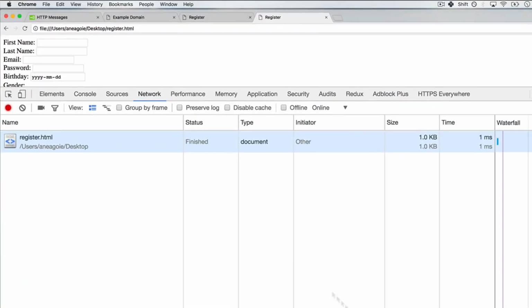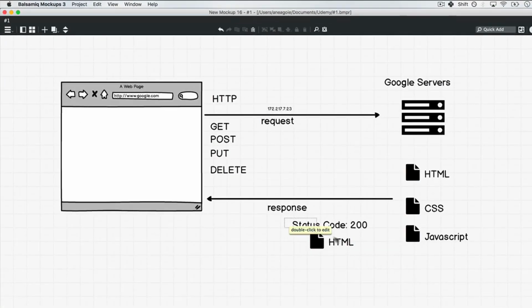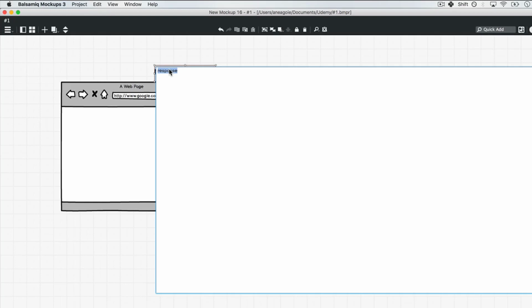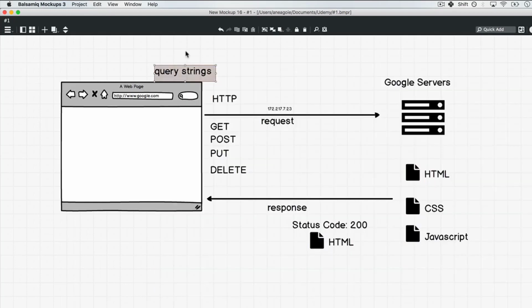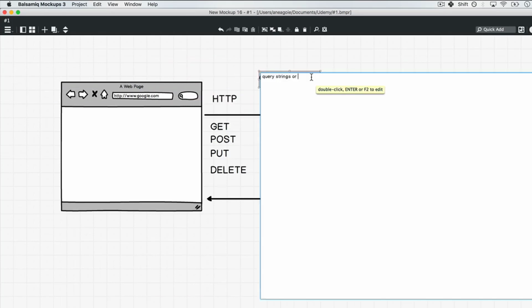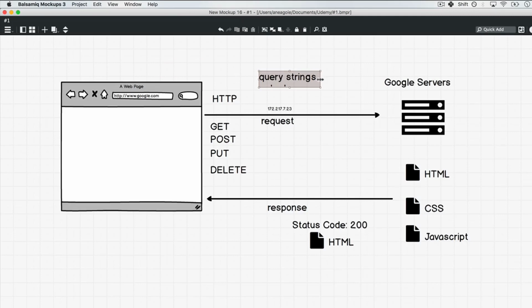So let's go back to the diagram. We now understand that we can do HTTP requests using GET, POST, PUT, DELETE. I can use query strings, which are at the top of the URL, to send the data, or the body of the request. And then the server responds with a status code based on how my request was, and it returns that with a response. But the one issue we saw was that, well, the password was visible in both cases, wasn't it?